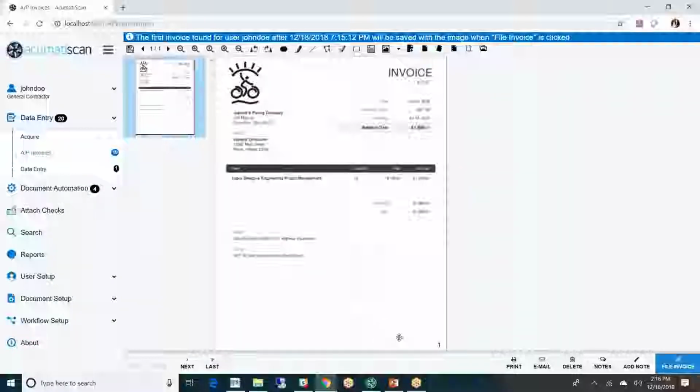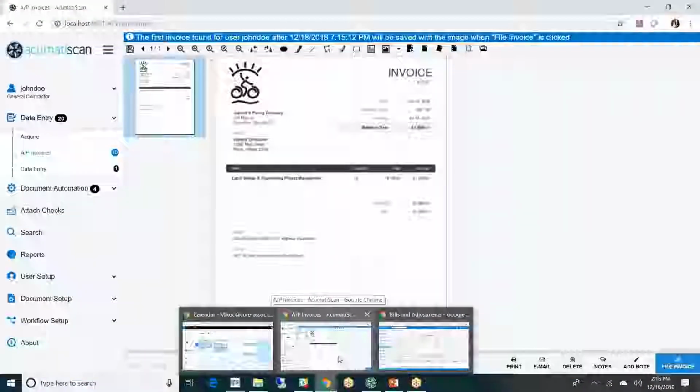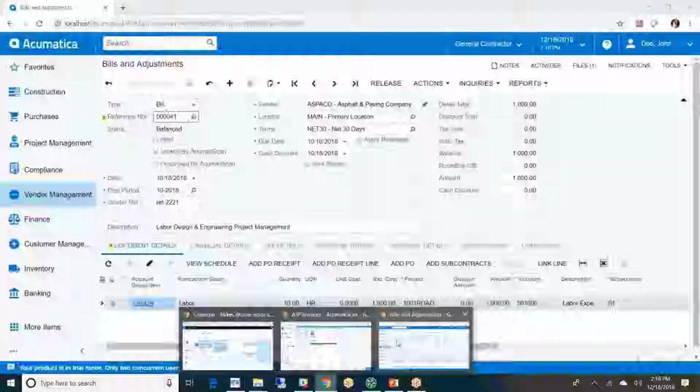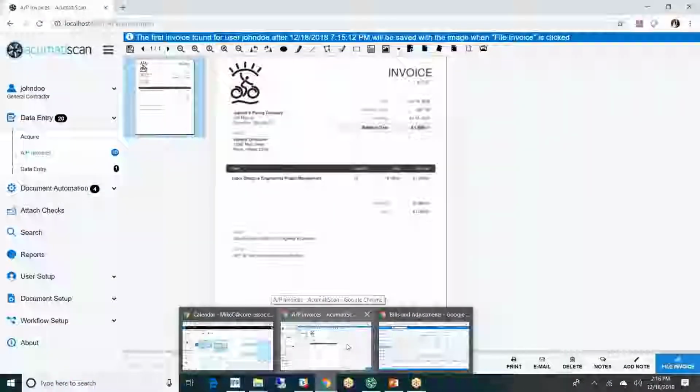And by the way, because I'm doing the presentation on my one screen here, you can tile these screens so that these two are sitting side by side if you want. Or if you have dual screens, you can have the invoice on one screen and the data entry grid on the other, so that they're working in sync and you're not bouncing back and forth.